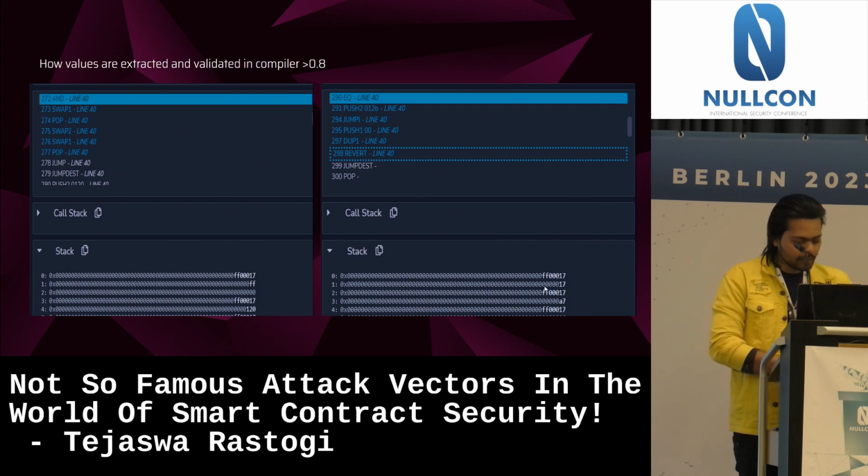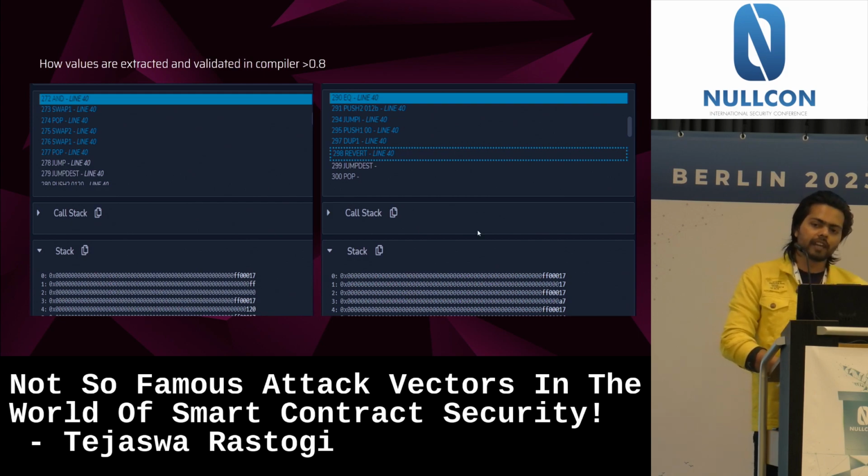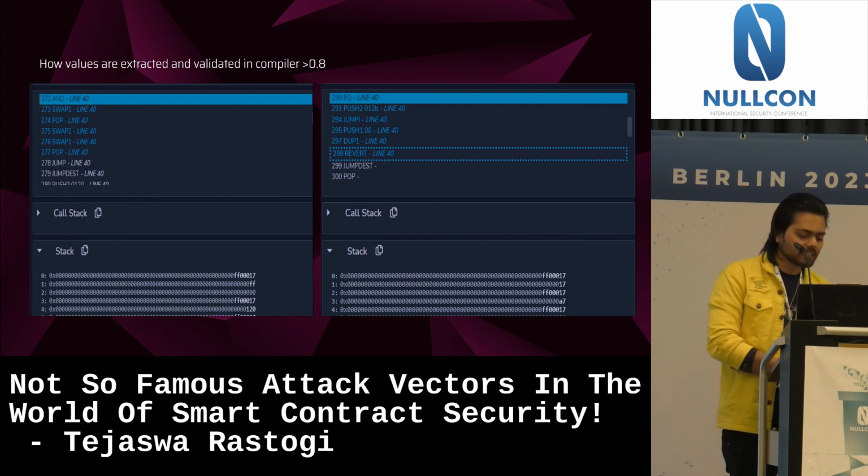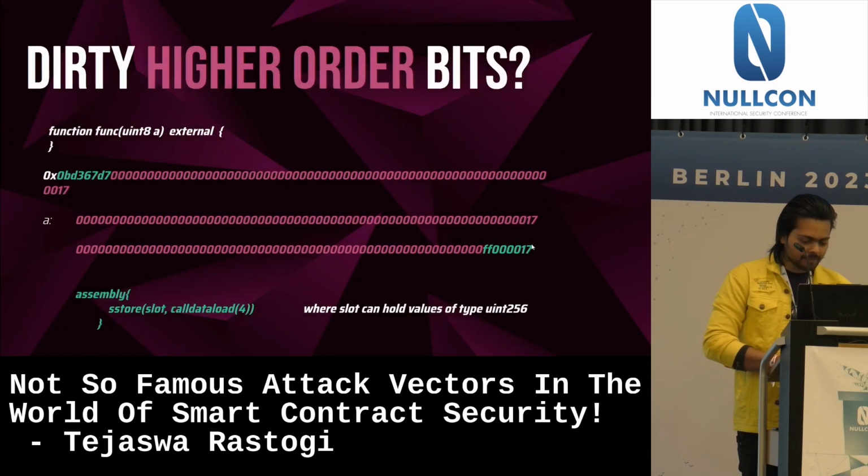But it doesn't actually work like that in compiler versions previous to 0.8. What actually happens is it just extracts the value and doesn't validate it, right? So what's the attack vector?